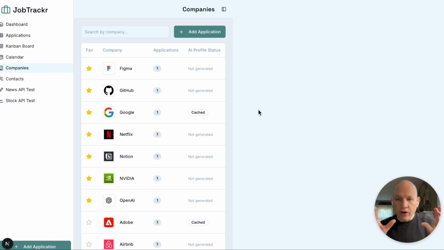All right, you can see here, this is the company's page. So this is, figure you're a prospective employee. You want to learn about the company that you're applying to. So when you add a company into your job application, it automatically adds a record here. And then when you click on it, you see all these insights. So let's take a look.